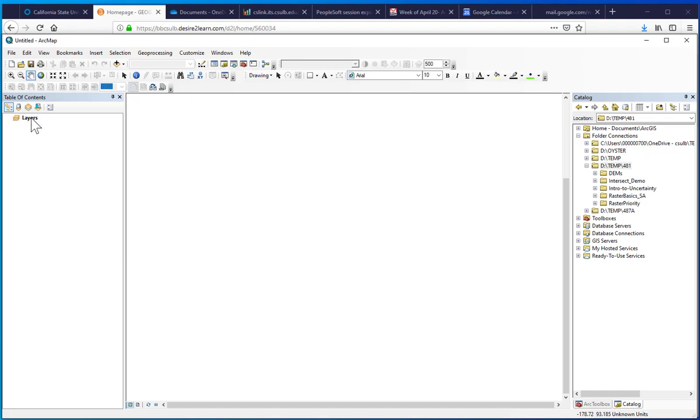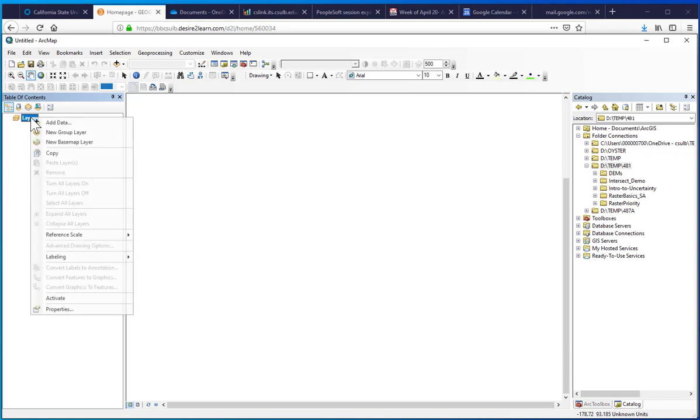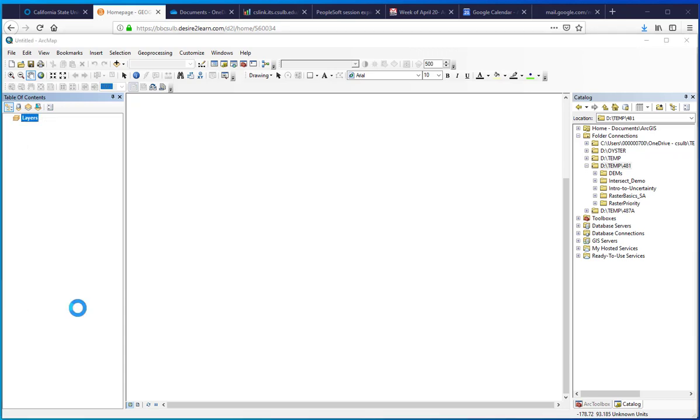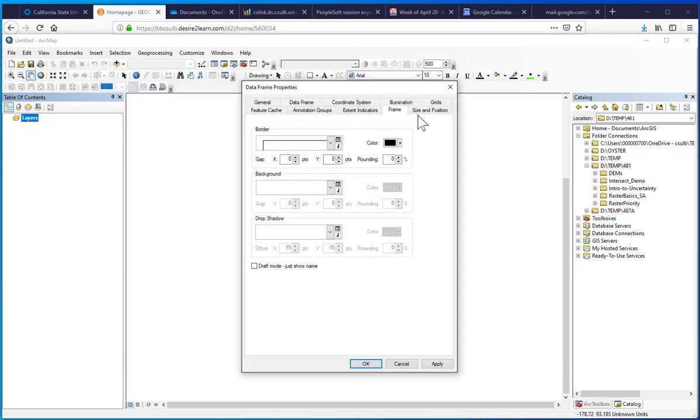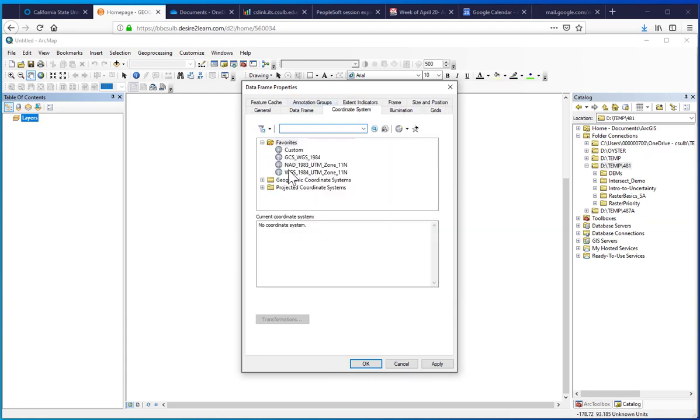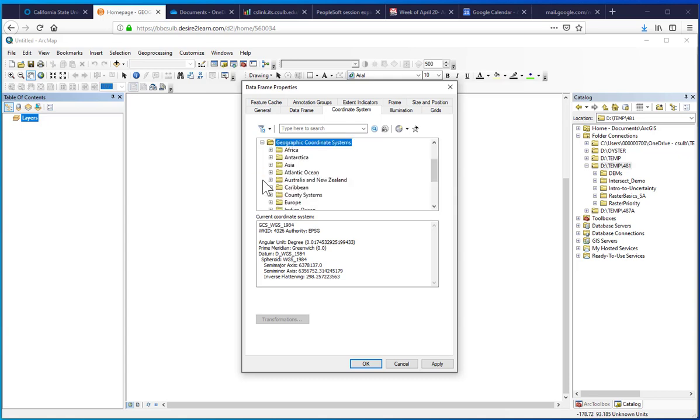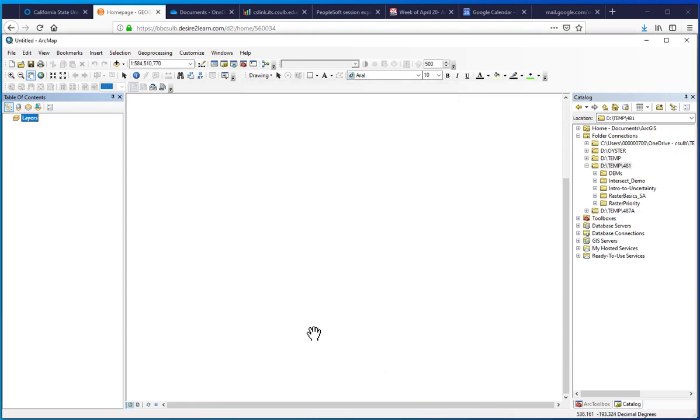So to do that, the first step is to right-click. I have ArcGIS open. I'm going to right-click on Layers and go to Layer Properties. In Layer Properties, for Coordinate System, I'm going to select Global Coordinate System WGS84. If this is not available to you, go into your Geographic Coordinate System folder and scroll down to World and scroll down to WGS84. I'm just going to select the basic one and I'm going to hit Apply and OK.